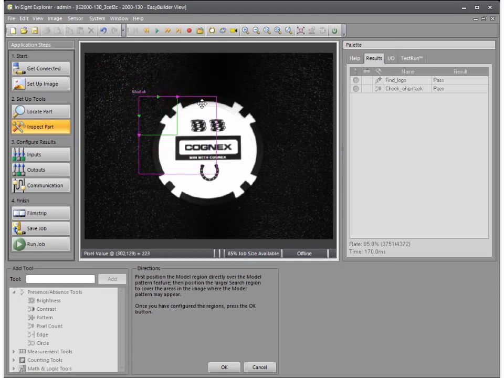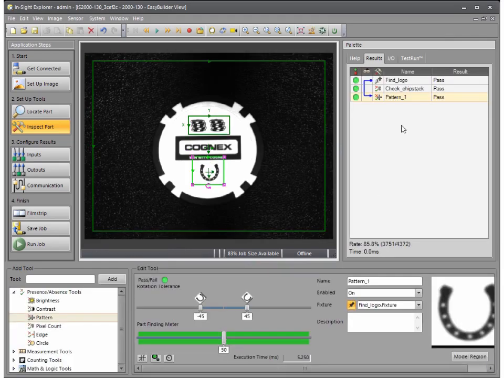Again, I've got two regions of interest. One is for training the model. That's what I'll do with this region here. Train the model, the horseshoe. And because this tool is going to be fixtured off of the logo, I can afford to make it fairly small. So that's what I've done. Click OK. And now I've got a new pattern tool that's also dependent on the Find Logo tool. Again, this indication here shows that the pattern tool is dependent on the Find Logo tool. And I'll name this Find Shoe.